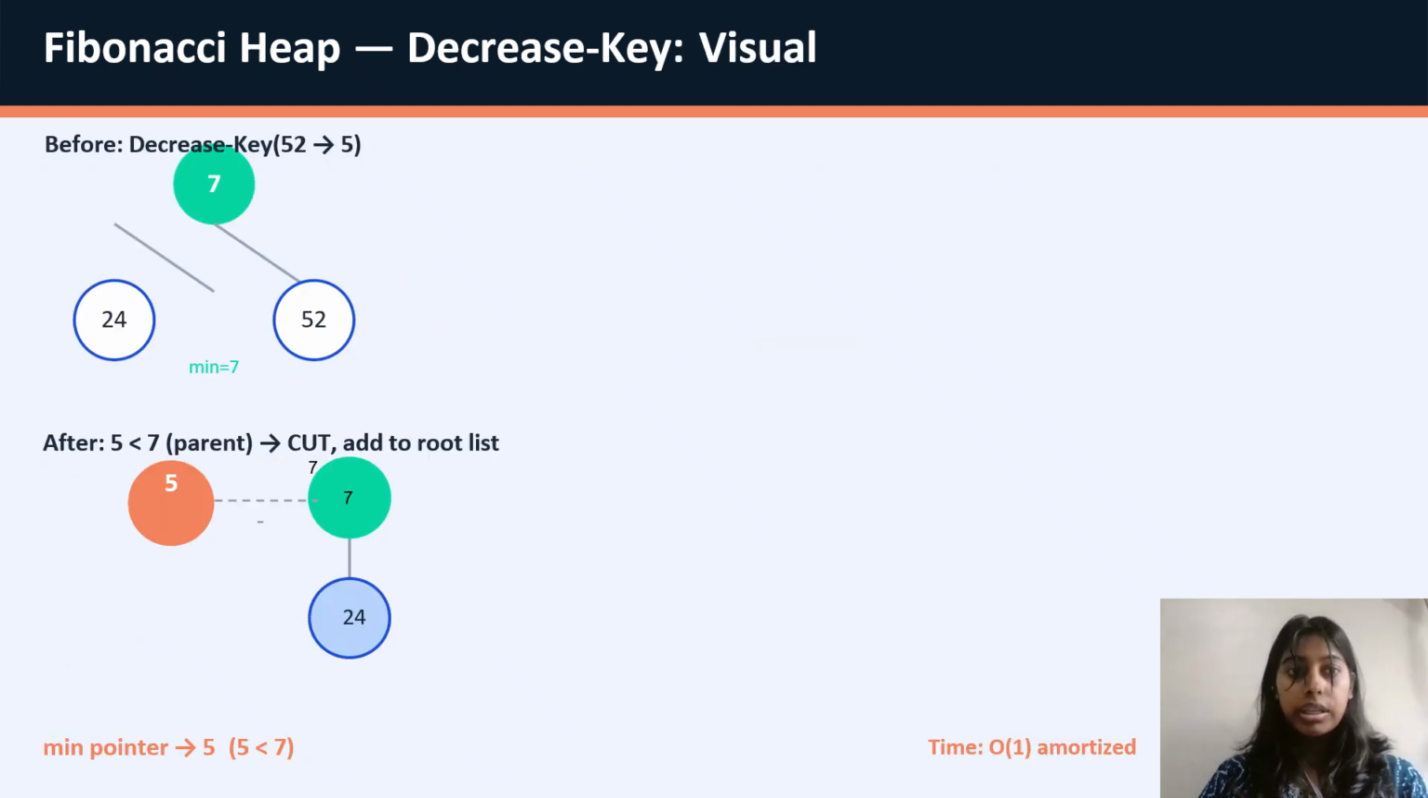So let us see a visual example of how decrease key works. Here, the key 52 is decreased to 5. Since 5 is smaller than its parent, the node is cut and moved to the root list. Now 5 becomes the new minimum node. And the time complexity of decrease key is O(1) amortized, which is the biggest advantage of the Fibonacci heap. Because of fast decrease key and efficient extract minimum operation, Fibonacci heaps are widely used in algorithms like Dijkstra's and Prim's algorithm.